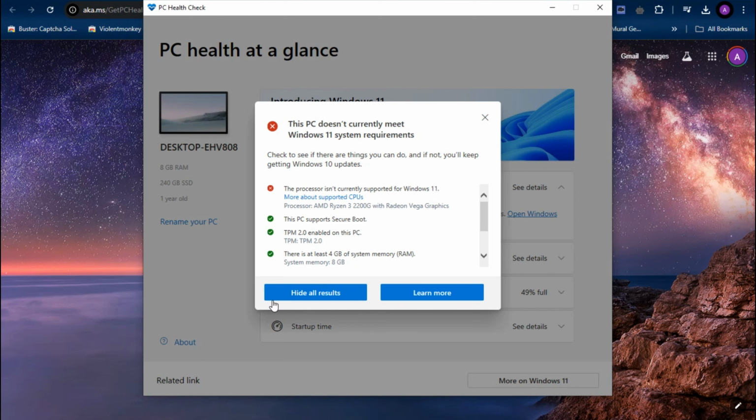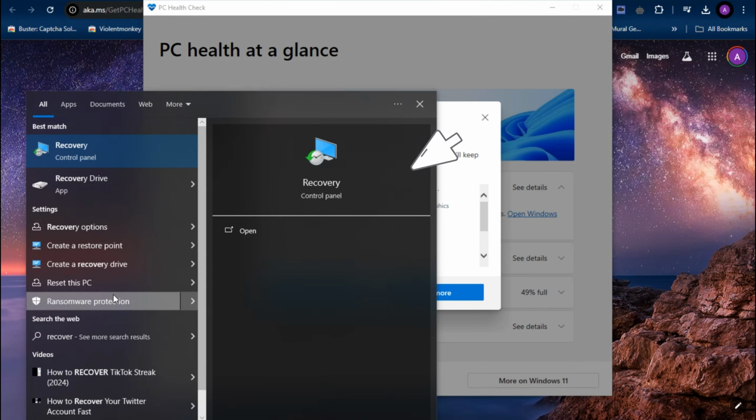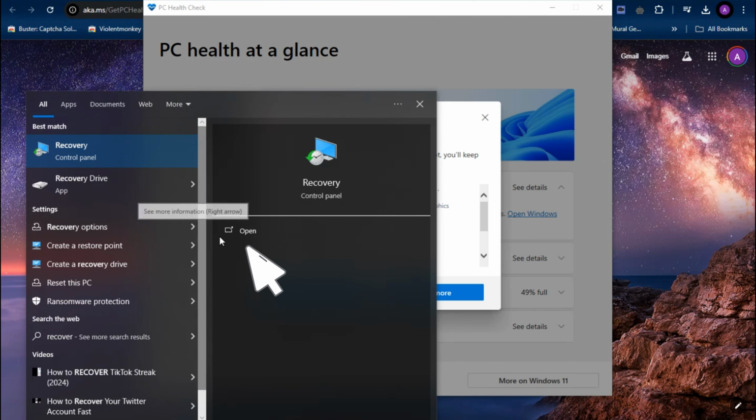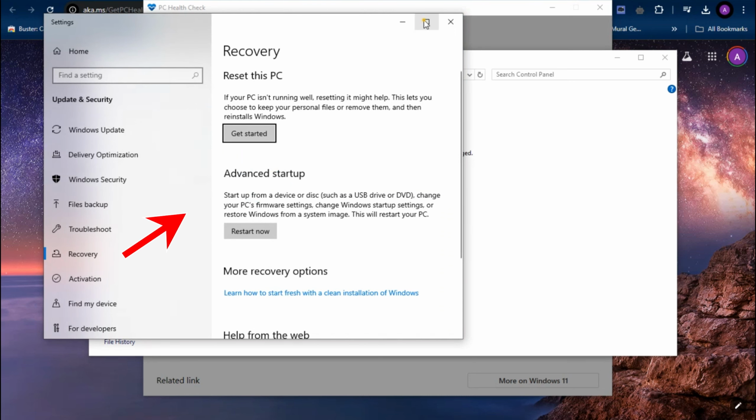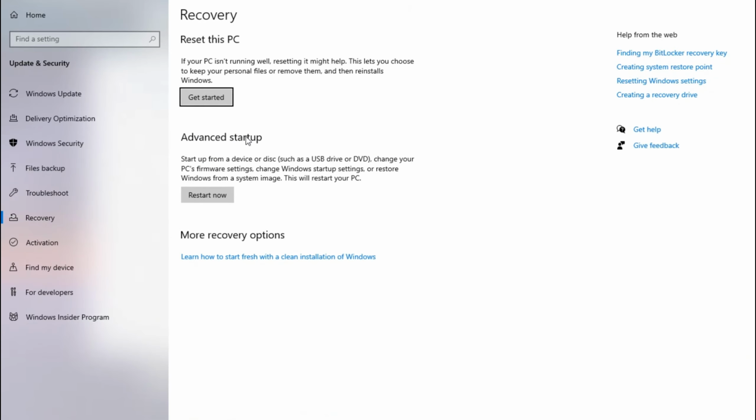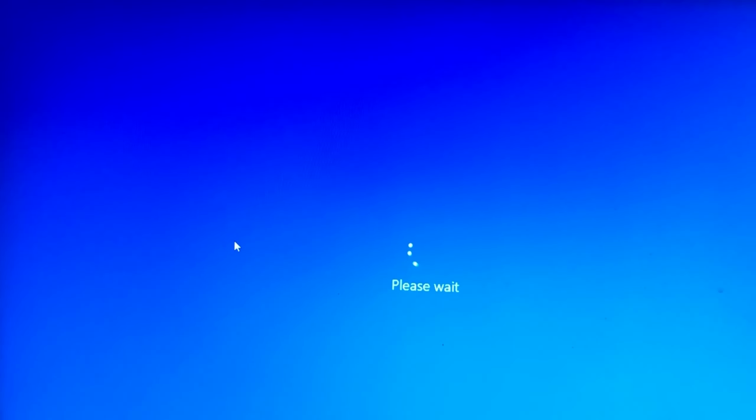So the very first thing you should do here is to exit this and go to recovery. Just type recovery here and then click open. Now if you're having problems with your PC, tap this one. And then you have to look for advanced startup and then click restart now. Now I'm going to get my phone and record everything here.